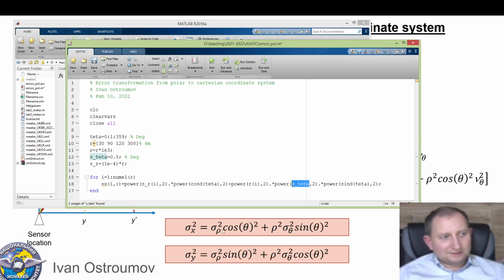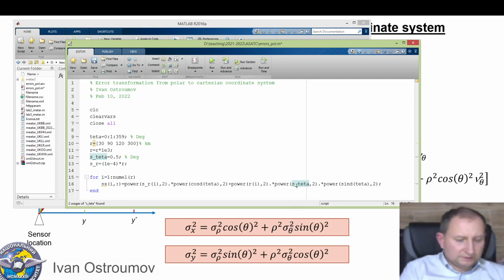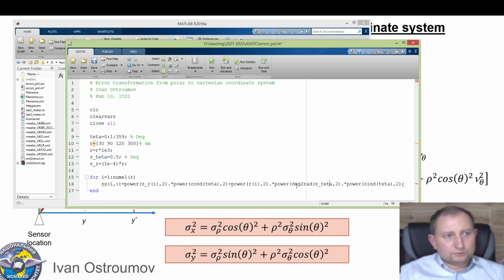Sigma rho is in meters, and this one cannot be in degrees, because it would be meters in degrees, and meters in degrees we cannot add to meters. That's why here sigma theta should be in radians. So let's transform it. We've got the function degrees to radians, deg to rad, which we use for s theta transformation to radians.